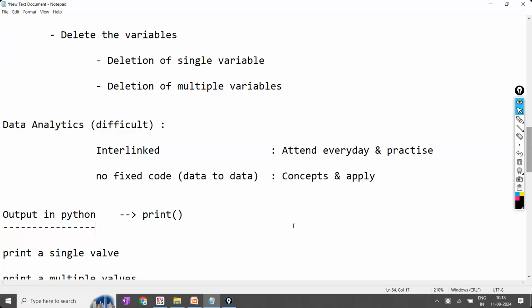So after the class, the admin is free. After 10:30, the admin will be free. From 10:30 to evening 6, the admin will be free. Just connect to the admin then and collect all your data. Pay the fees during this time, 10:30 to 6, and collect things freely. Why do you have to do everything exactly at 9 o'clock or 9:05 or 9:10?